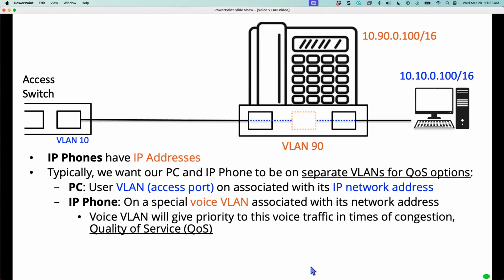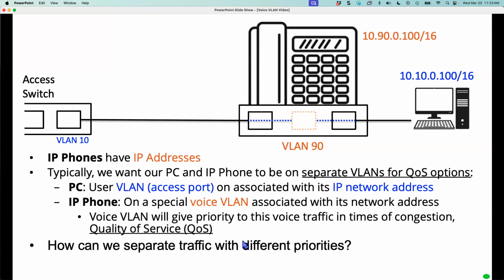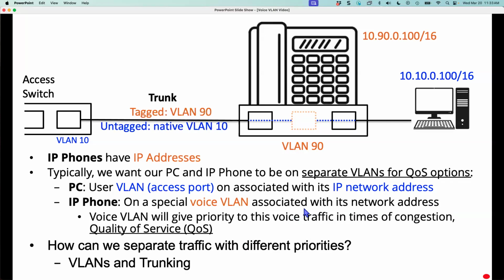The reason we do this is so that we can give voice over IP traffic priority in times of congestion, quality of service. So how do we separate traffic with different priorities? Well, as we've been talking about with VLANs and trunking, when carried over the same single link. Okay, so we'll talk more about this here.